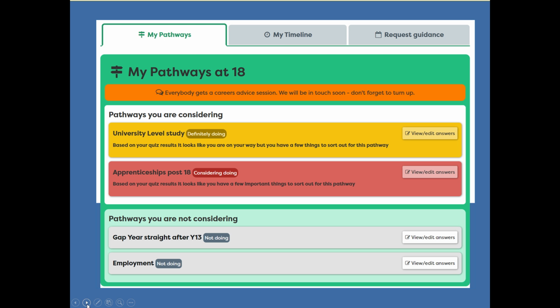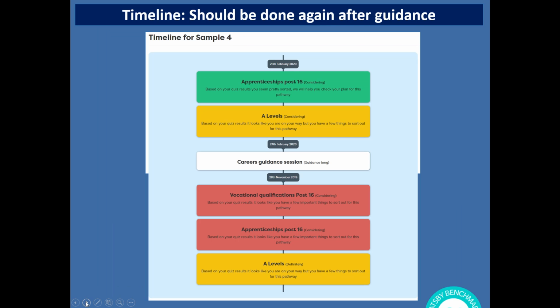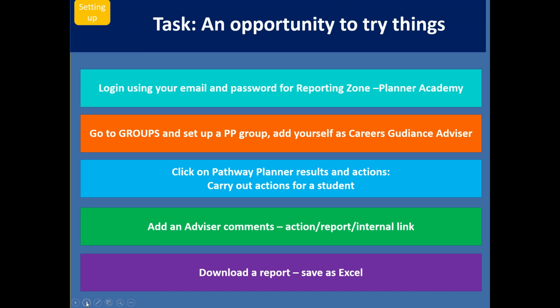So the way that the students edit their responses, they don't do the Pathway Planner again, they just go in here and they edit their answers. And then that will be recorded on the timeline.